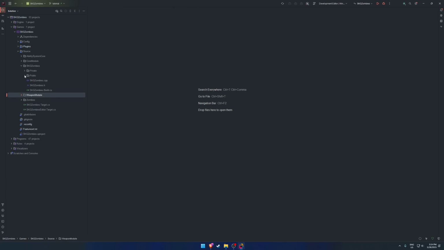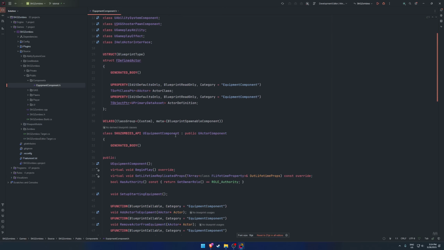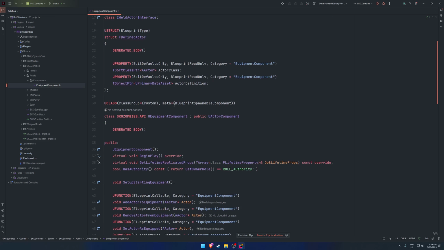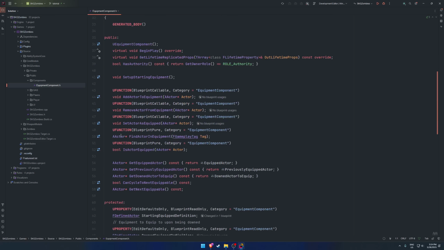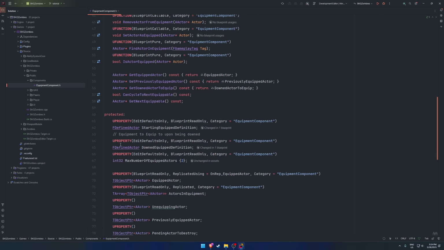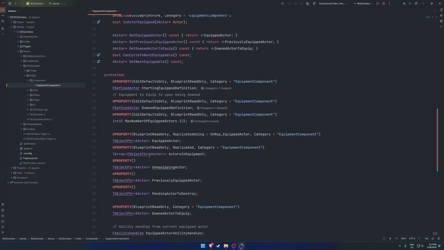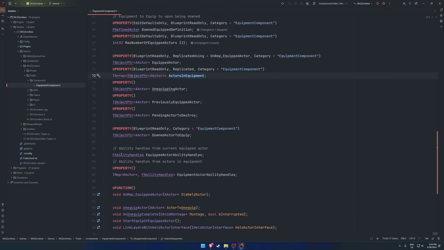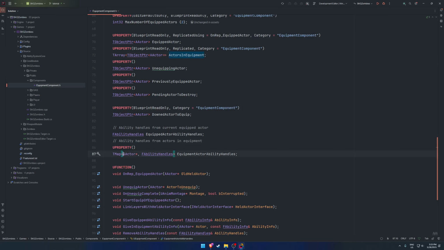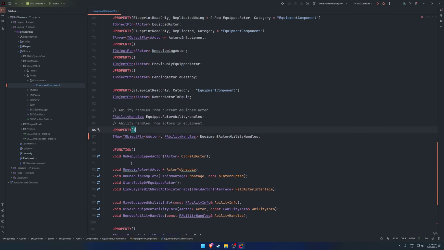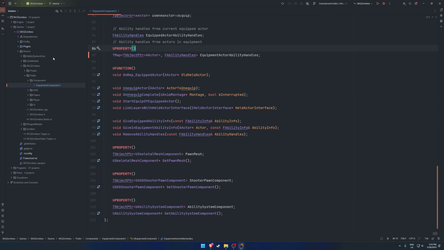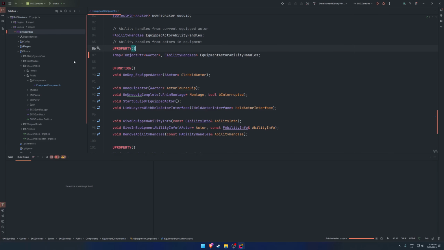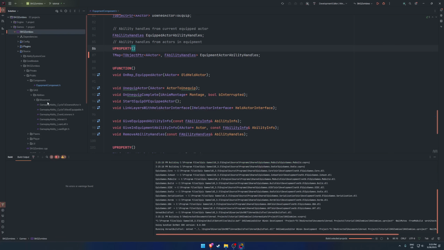Now let's go to our SKG zombies main module and go to our equipment component. Okay, we're already doing that with our actors and equipment. And we have our TMap, so let's swap that. And we're good to go there. Let's go ahead and build and move on down.